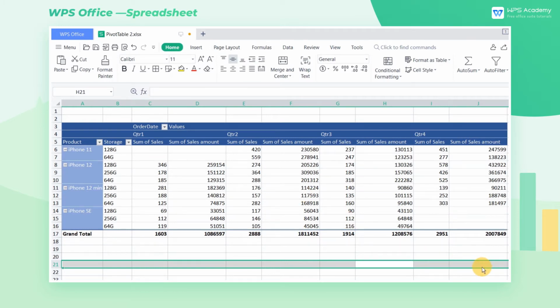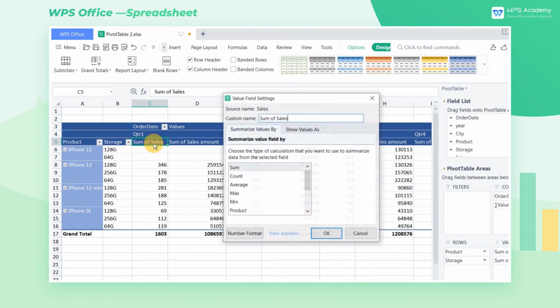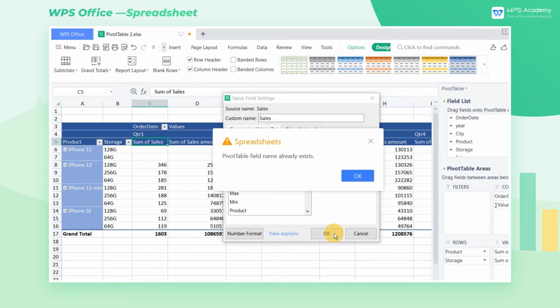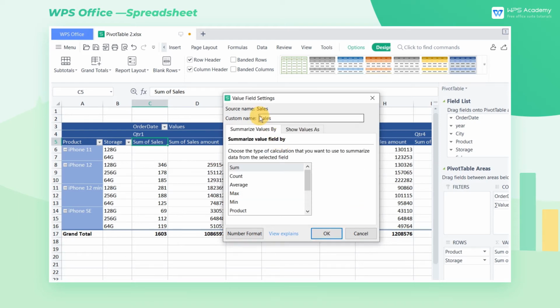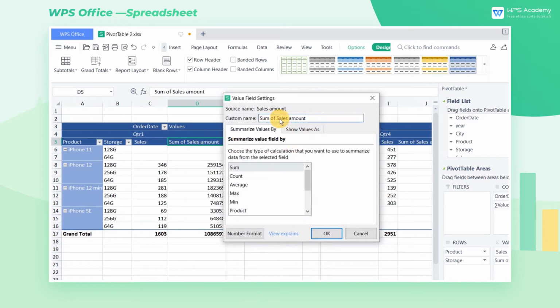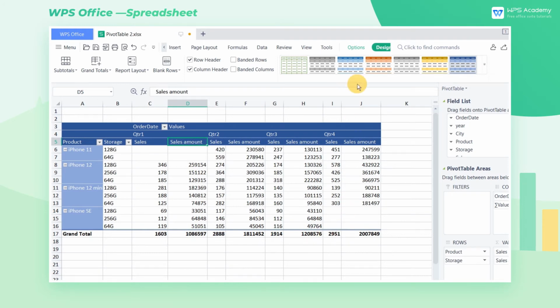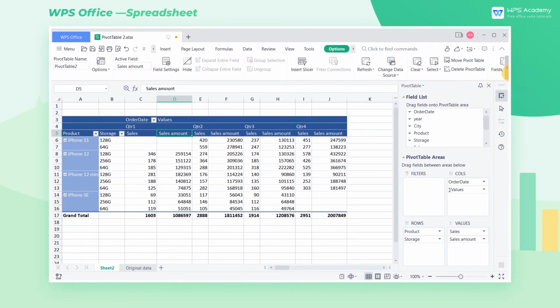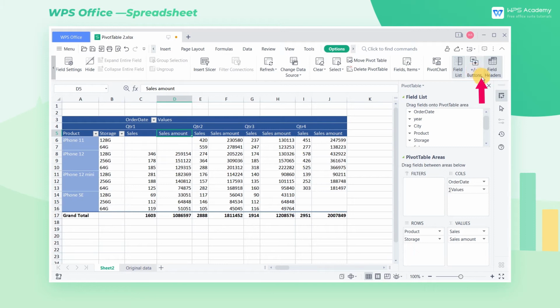Step 5. Change the header as required. Double-click the cell to rename it. The new name cannot be the same as the original table's header. The system will prevent you from changing Sum of Sales Amount to Sales Amount. It's simple to fix it. You can add a space in the front. You can also click Options and click to cancel plus or minus buttons and field headers.